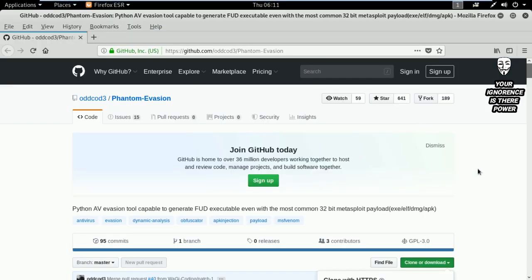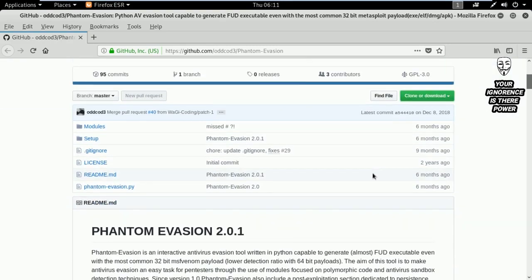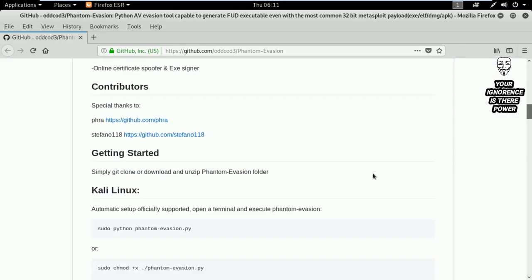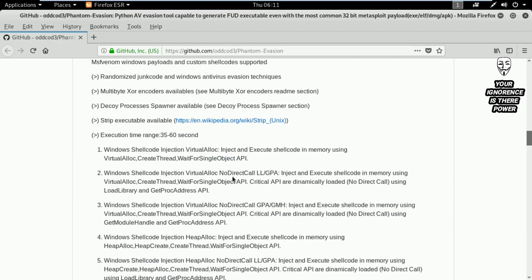As you have seen, this is how Phantom Evasion can be used to bypass Windows security.